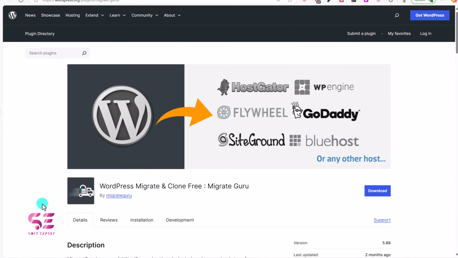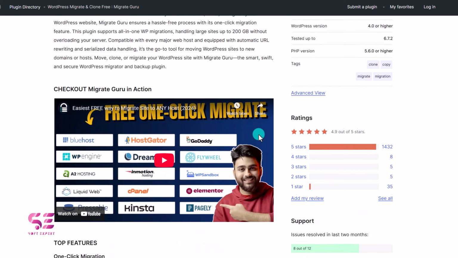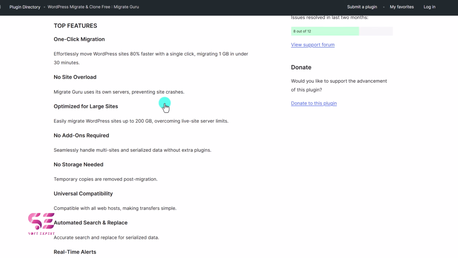And the plugin that we will be using in this video is Migrate Guru. As you can see, it works with all the hosting and any other host. You can learn more about this plugin. They have a helping video as well. Now let's see how this plugin works and how we can use it.